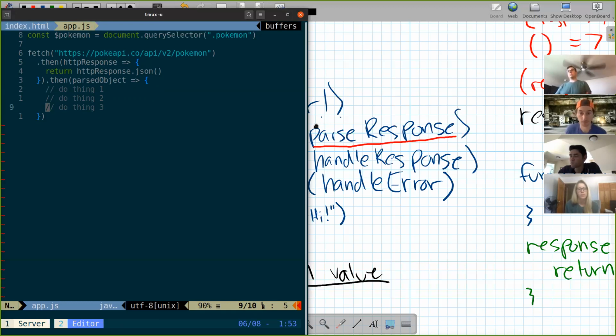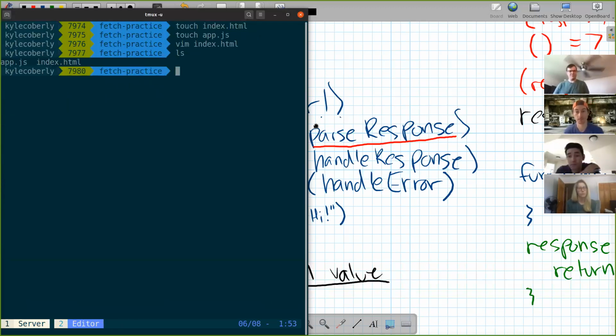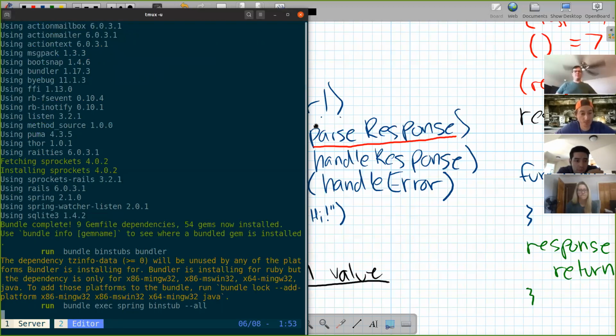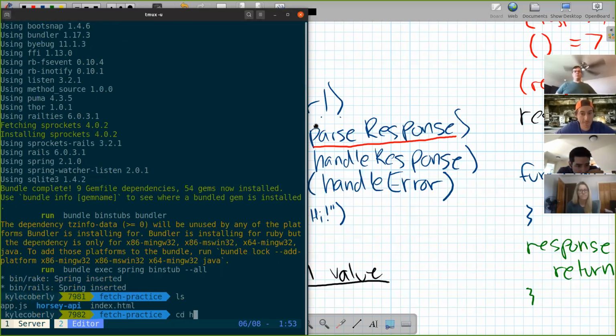Okay, one more thing since you brought it up. Let's say I've got a backend, a Rails new API, and the API is extra important for the thing I'm about to show you. Make a new API, and it's my horsey API. Cool. So now I've got that horsey API in this folder.